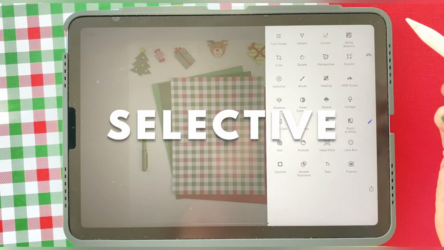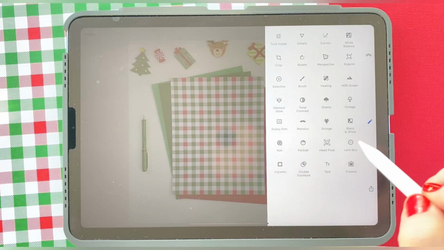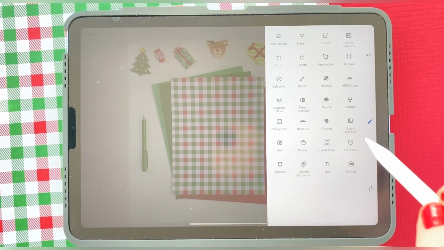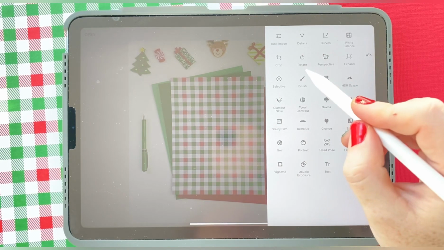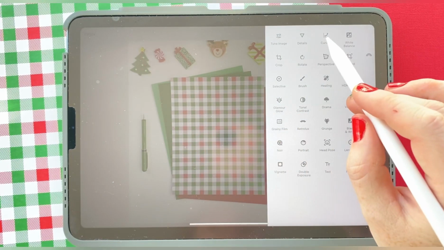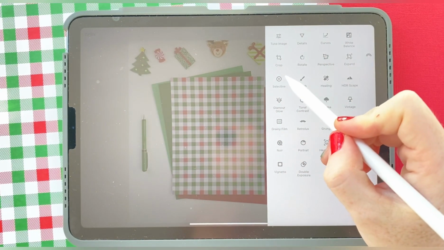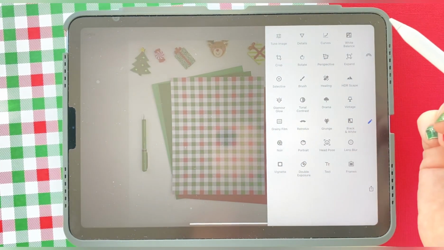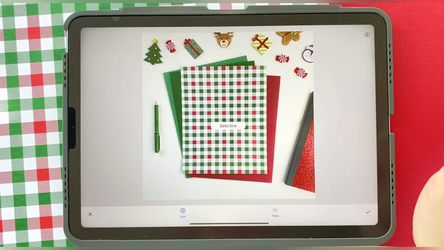Now the major tools you definitely want are selective and brush when it comes to making things pop and getting that white background. Selective lets you get to certain areas and brighten them and not all of the photo, which would fade out the color, the definition, and not look great.